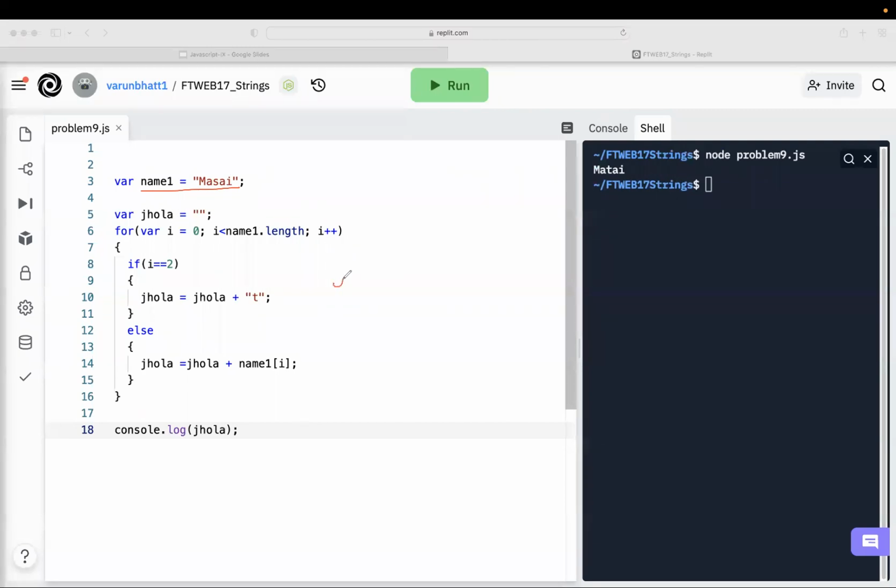Now my I is actually 0. 0 is less than name one dot length. What is name one dot length? 1, 2, 3, 4, 5. That is true. If it is true, then in that case, I will come here. I will compare: what is my I value? My I value is 0. So 0 is equal to 2? That is false. If it is false, I will go to the else condition.